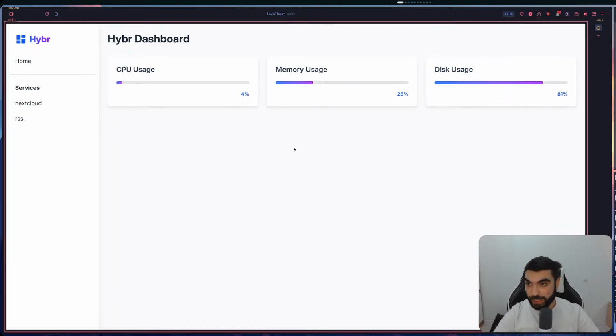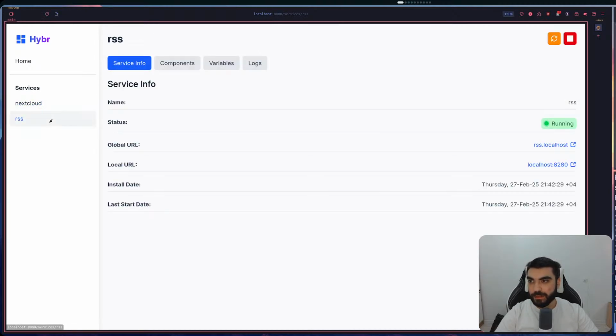It doesn't have much yet. In the dashboard, I have some real-time events that track CPU, memory, and disk usage. These are server-sent events. The Go server is creating the different routines that track these metrics and then sends them to me as server-sent events. Here in services, we can see the services that we have installed. We have RSS and Nextcloud. Clicking on a service goes to the service page.